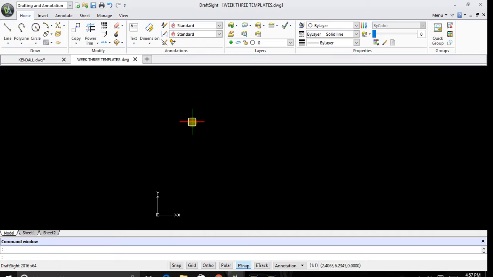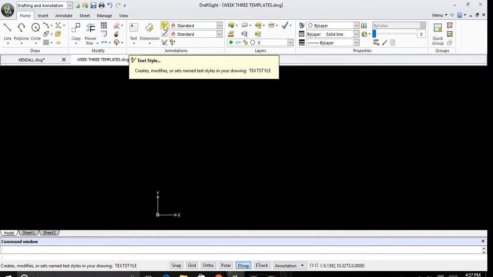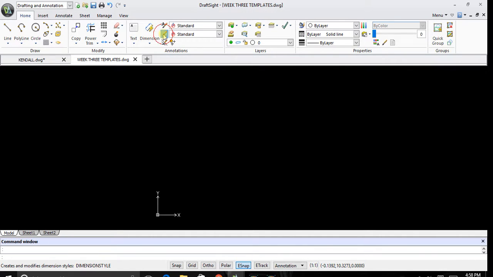Now the purpose of templates is that they have certain styles already applied, so you don't need to constantly preset your dimension styles and your text style. It's already done for you. Let me give you a good example of this. If you hover over here, this button creates and modifies your text style. The one below it is dimension style. Go ahead and click on that.